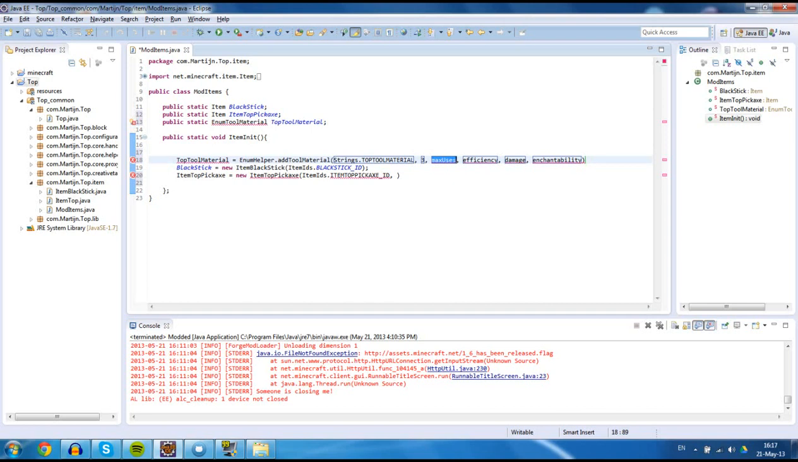Now the max uses is, well, it's very easy to see what it is. That's the max uses you can have. So I'm going to say 500. I don't want it to break very quickly. Now the efficiency is a float. It's not going to be an integer, but it's going to be a float. So just for demonstration purposes, I'm going to use 15 so you can see that it mines really fast. Damage is the damage versus an entity. So when you hit a skeleton, how much damage should it give? I don't know what that number should be, so 2 looks like a good number. Same goes for enchantability. Just put something down. So let's import enum tool material to fix those annoying errors.